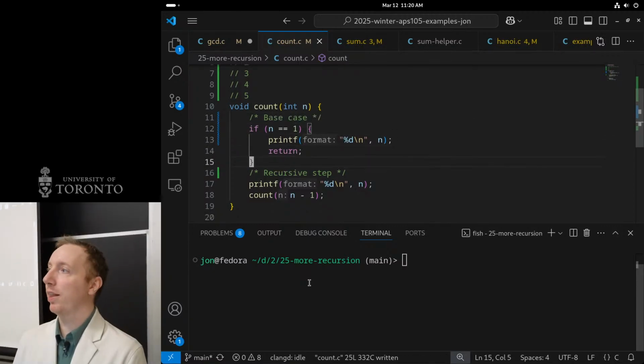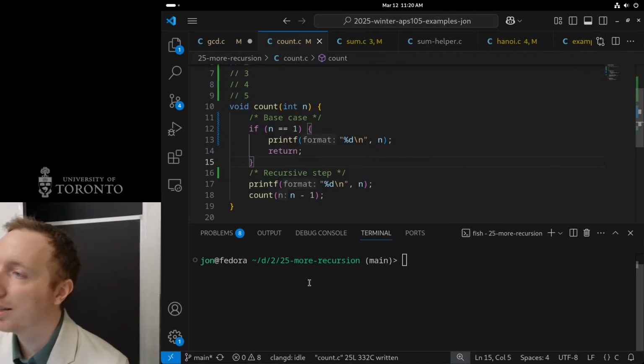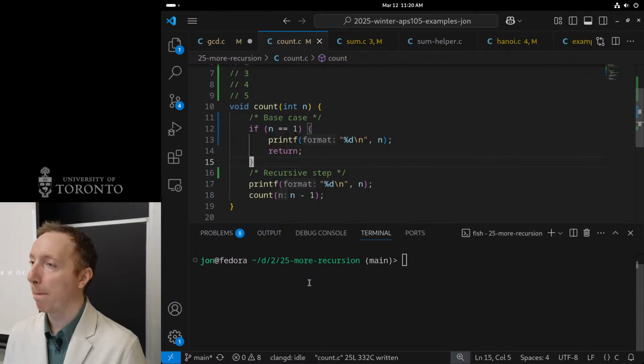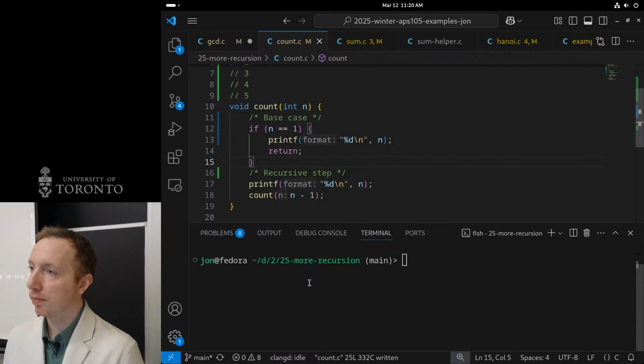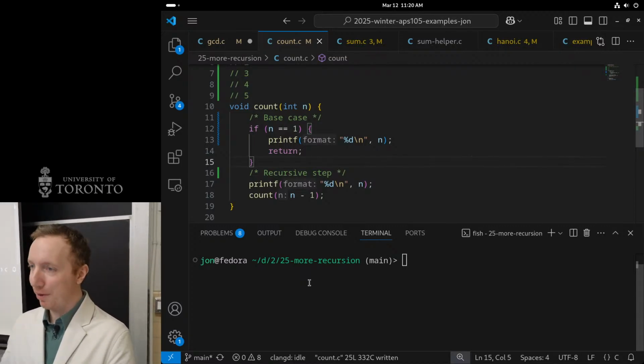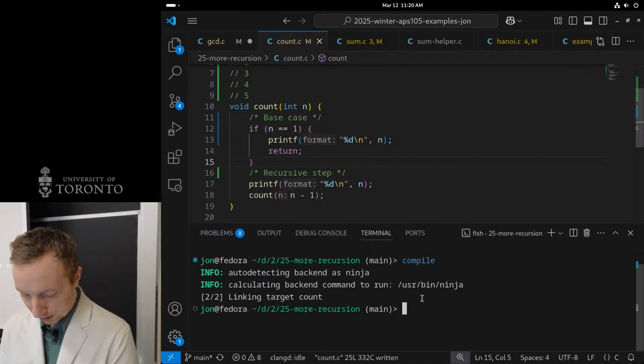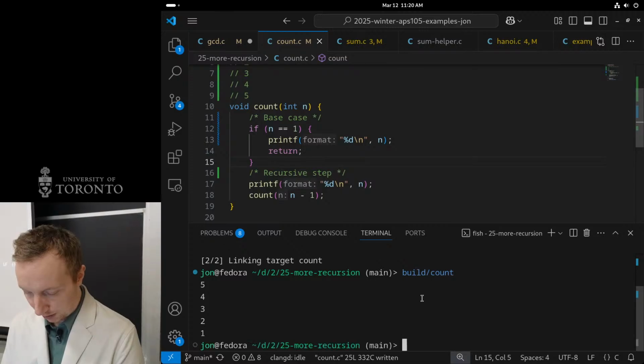So everyone like that? Yeah? So here, it would print out 5 first, right? Yeah, well, the question is, won't it print out 5 first? So let's go ahead and try it. So let's compile it. It's called count, so let's just run count.